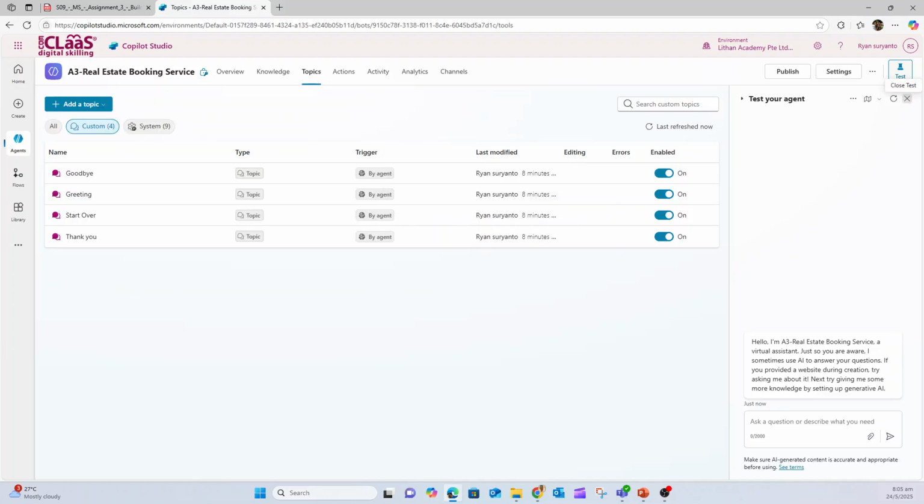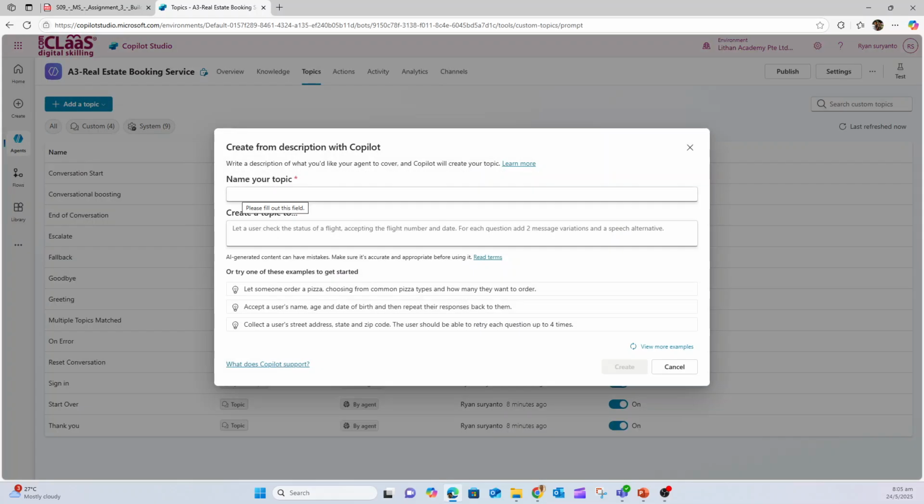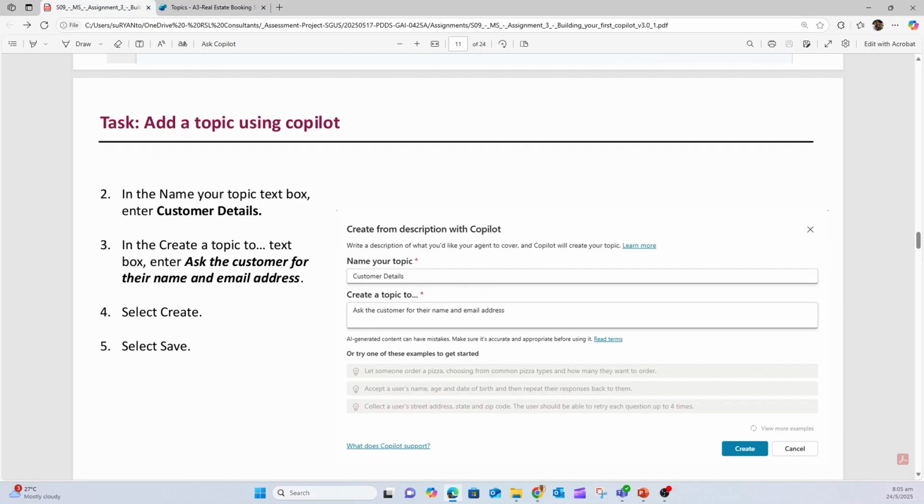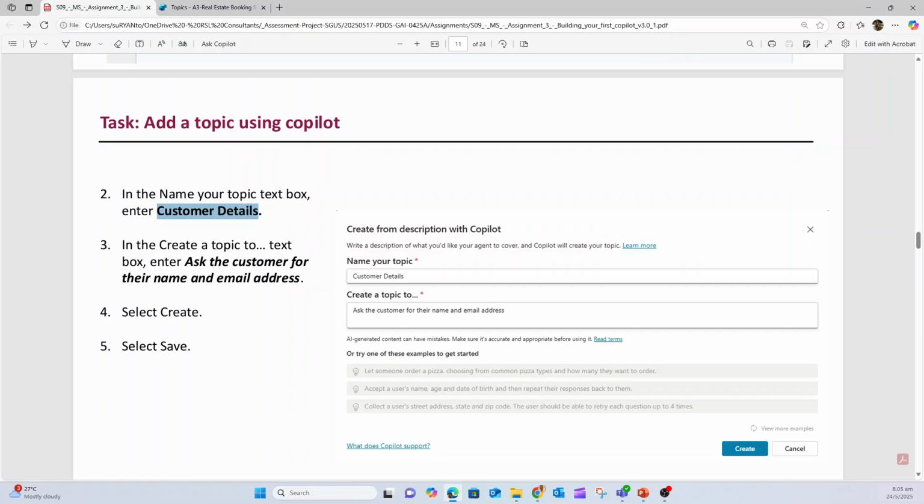We close this test pane. Add the topic. After that, create from description with the Copilot. Then you need to provide the name and create the topic. So in the name, customer details. I put A3 because I might already have created the A3 customer detail, and then ask the customer for their name and address.